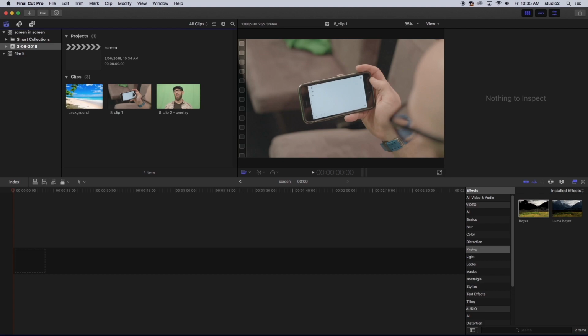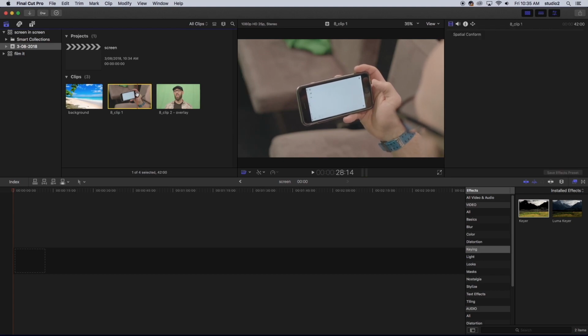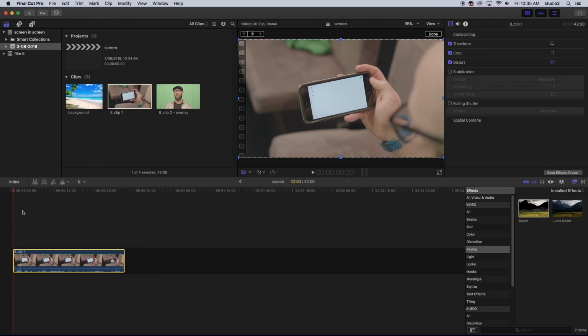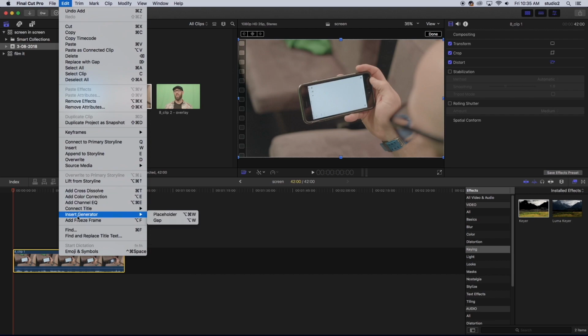Now that my footage is in my media window, I'm going to grab my screen clip and drag it down to my timeline. You can see here that because my screen wasn't static, it actually shakes. To overcome this, I'm going to go to my Edit menu and choose Add a Freeze Frame.